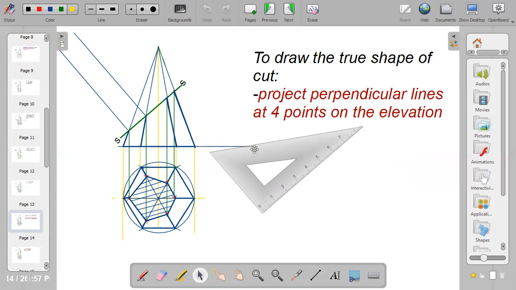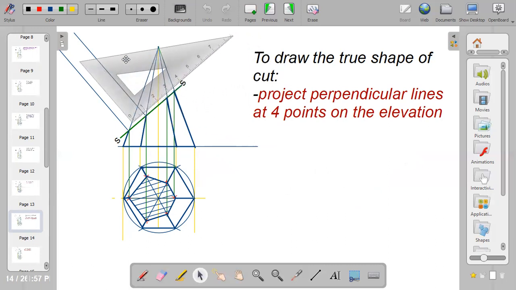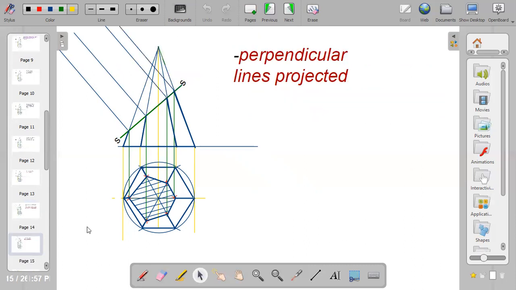Also place your set square, because we are drawing perpendicular lines. Let it touch the cutting plane. Let it sit on the cutting plane this way. So from the first point, project a straight line outward. Take it to the second point. Draw another line outward. Repeat it on the third and on the fourth point in order to get the perpendicular lines.